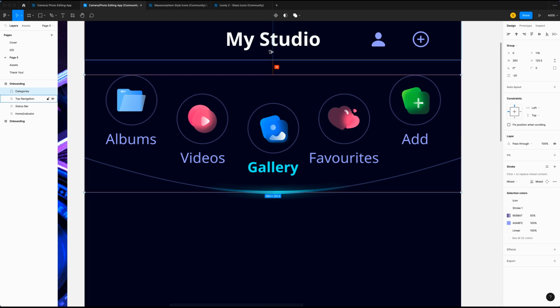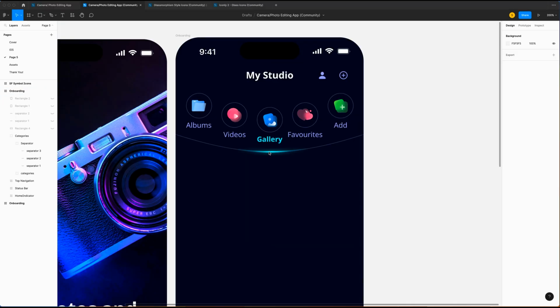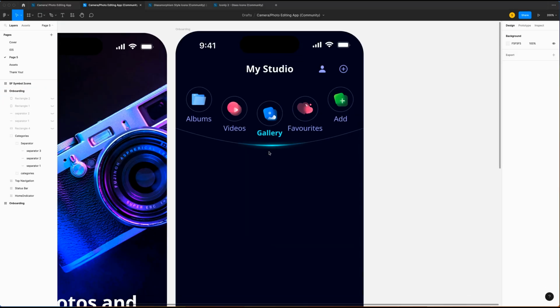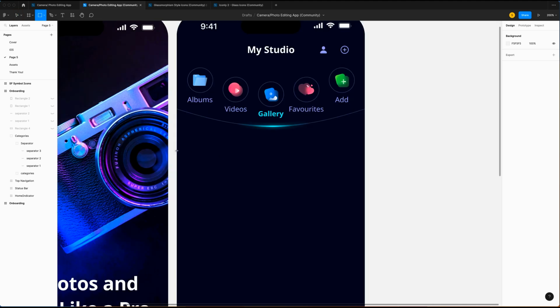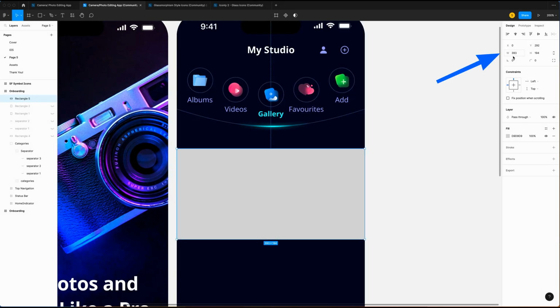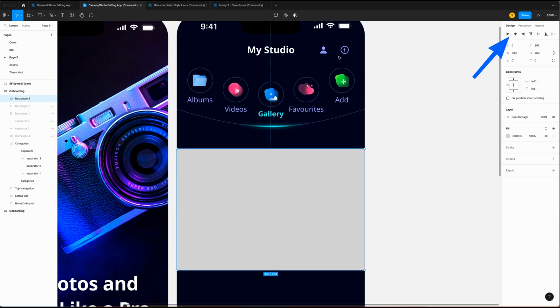So spacing is gonna be 16 between the top navigation. Okay, now we're gonna create a curved layout for the gallery. We're gonna create a rectangle. The size is gonna be 393 and 260. Make sure to align horizontal.